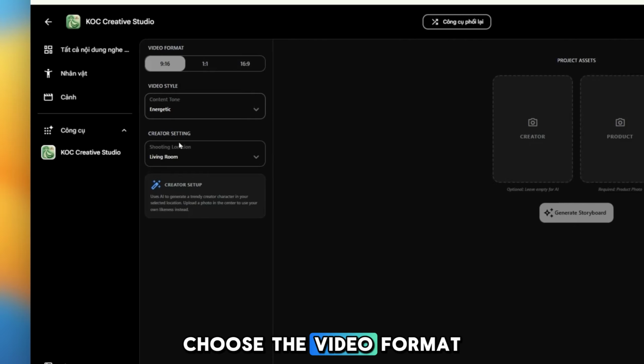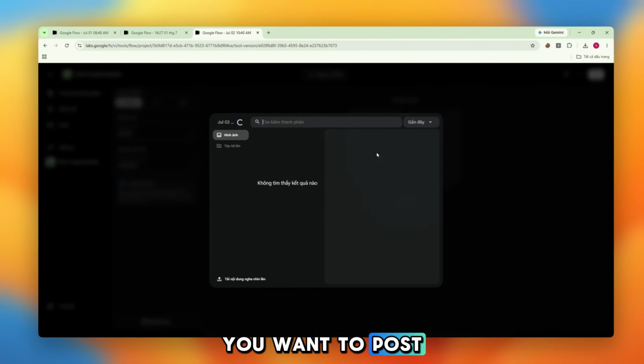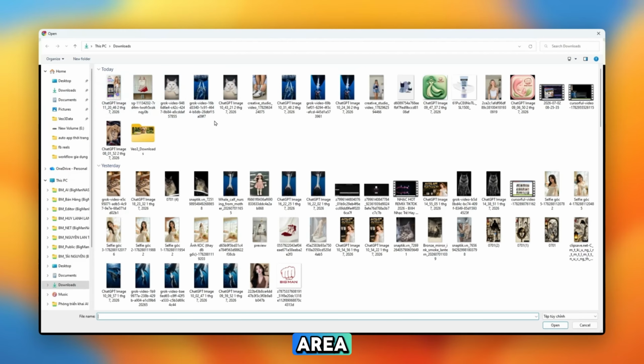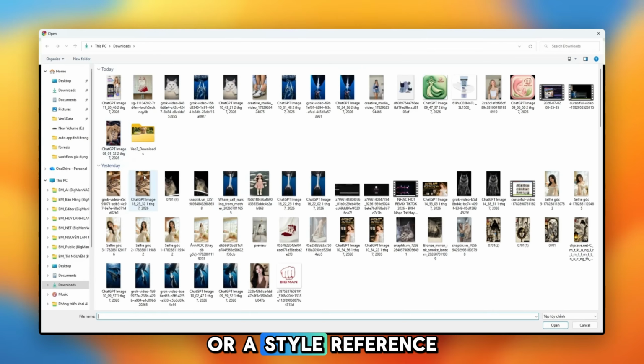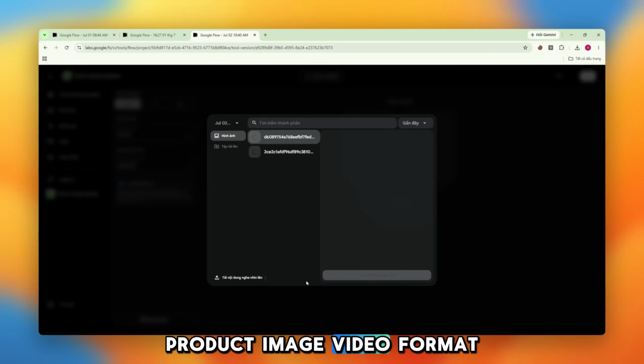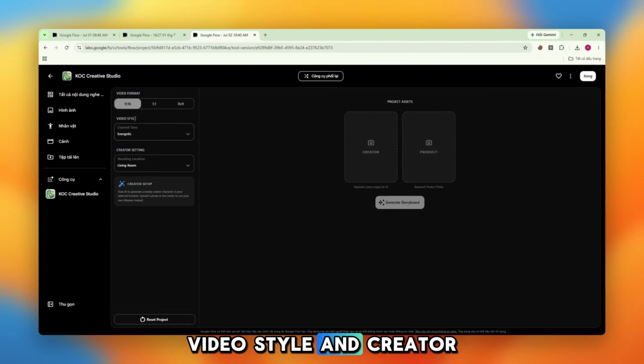Here, choose the video format that matches the platform you want to post on. In the video creation area, upload your KOC reference image and product image. The KOC reference image can be your own image, or a style reference from Pinterest. After adding the KOC image, product image, video format, video style, and creator settings, click Generate Storyboard.